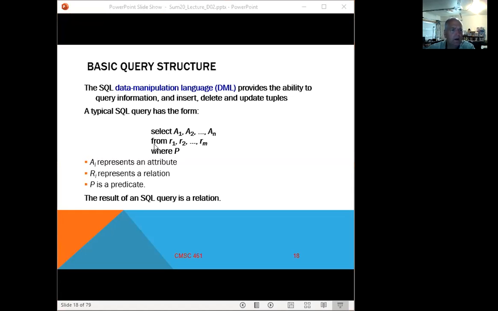So select A's, these A sub i's are the attributes. R sub i's are the tables. And then the P is the predicate. In other words, the condition that we use to select the tables.